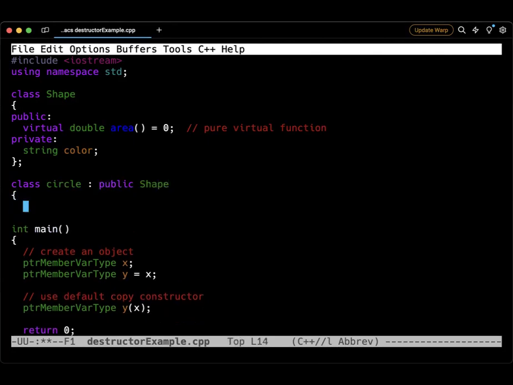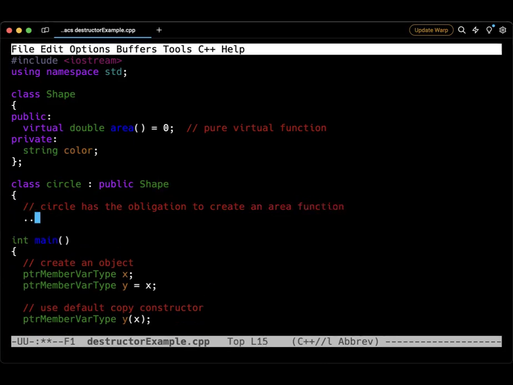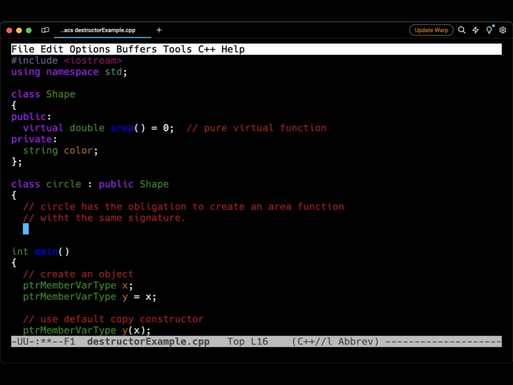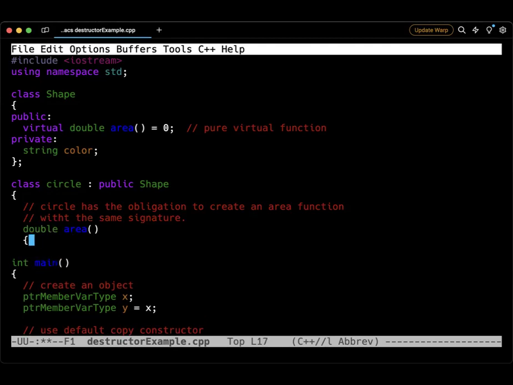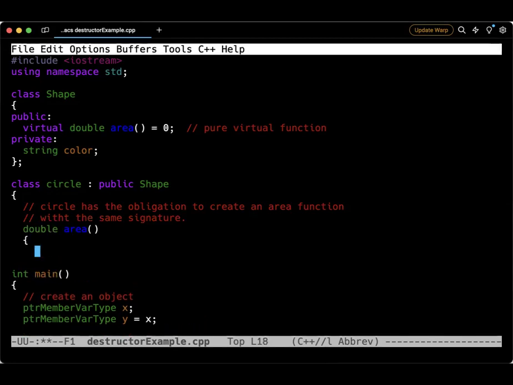Okay. Circle has the obligation, means it has to create an area function with the same signature. By the same signature, I mean the number and type of parameters. So I would have to create a public double area function. Okay. Same thing if I were to make a rectangle class based on that.